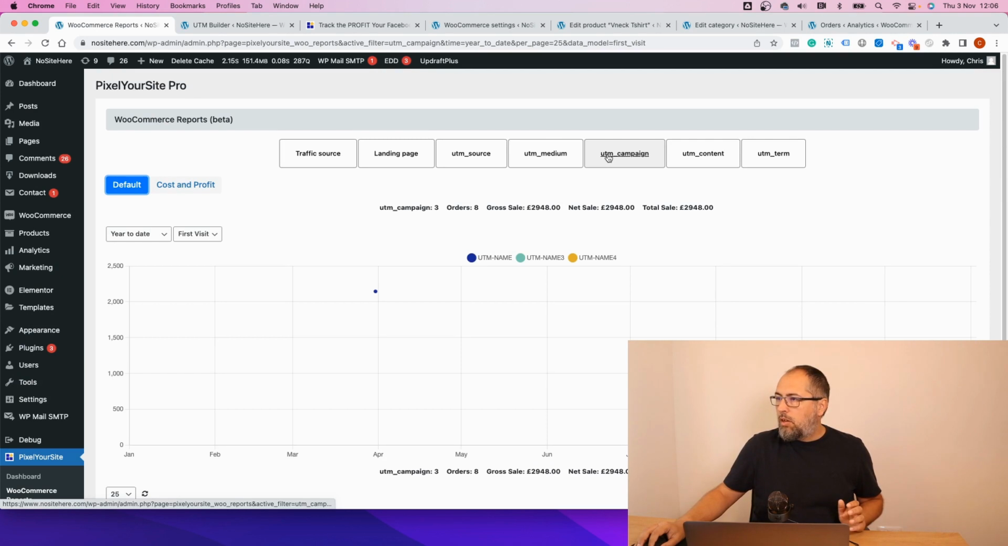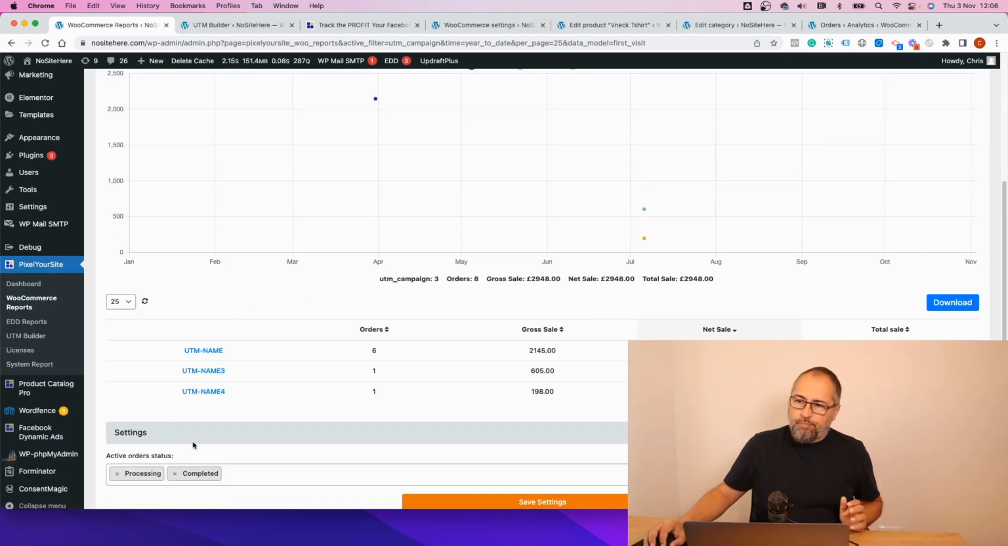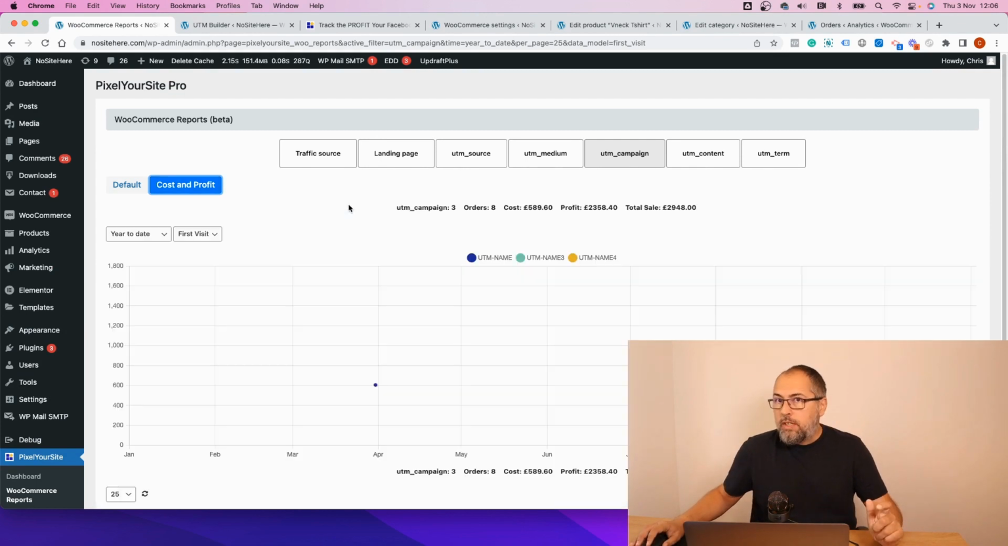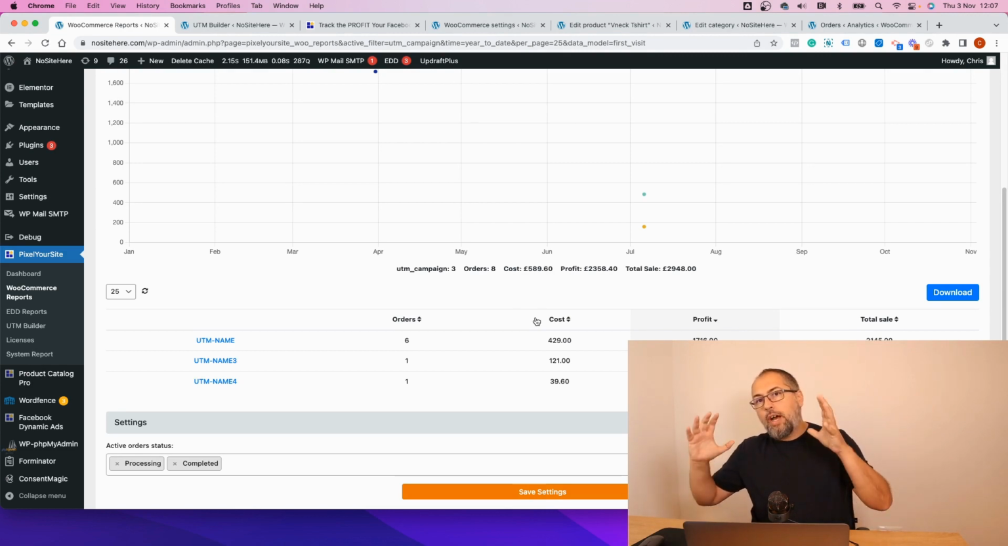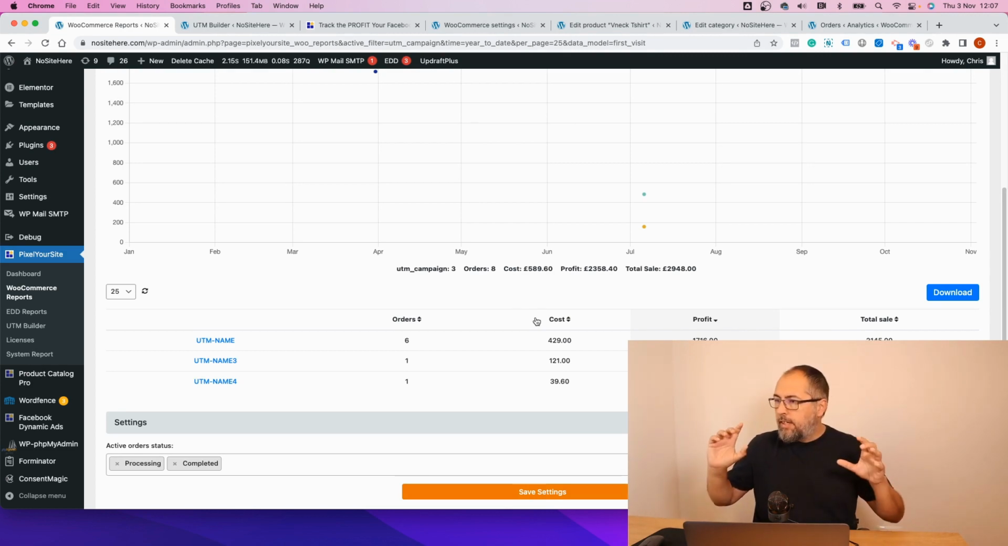And once you click on, for example, UTM campaign, you will have a list with UTMs that you've configured for your ads, for your newsletter links, or whatever, and the total number of orders, gross sales, net sales, and total sales. Basically numbers from your WooCommerce store. But if you open this cost and profit tab, you will see cost and profit, and again, total sales. So you will be able to tell that this particular campaign with this UTM has generated a profit of whatever it is. This is the cost for your products, not the cost for your ad spend. So it's not your ad spend, it's the cost for your products.